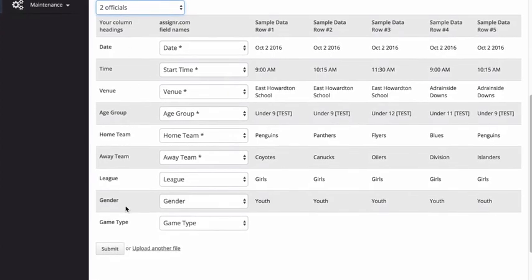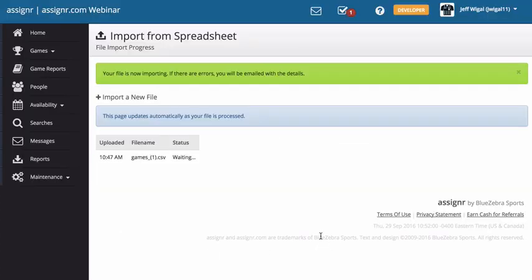So this all looks good. What we'll do is click the submit button, and that'll kick off the import process, and it'll bring those games into the system. And in this case, it looks like everything looks good. It imported 18 games. If there were any errors, for example, if there were some fields that were missing or anything like that, it would be indicated here.